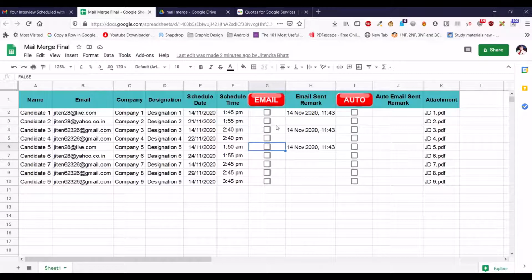Now, the second requirement is that the company wants to send a schedule email 3 hours prior to the interview schedule time. That script will check the Google Sheet data for the below criteria. The first criterion is whether the auto column checkbox is ticked or not. This auto column is for emails that need to be sent 3 hours prior to the schedule time. So whether this is checked or not.